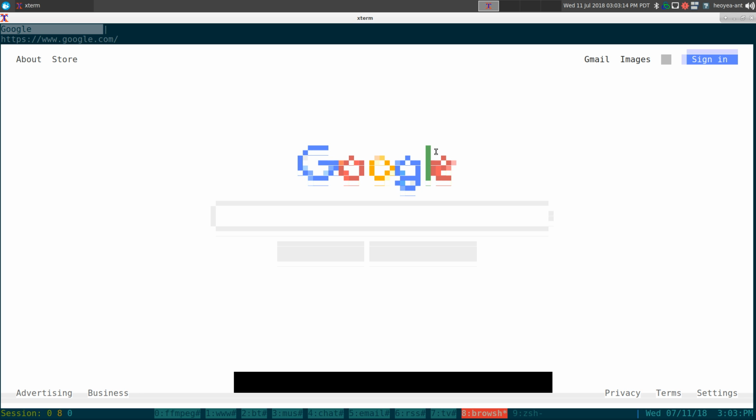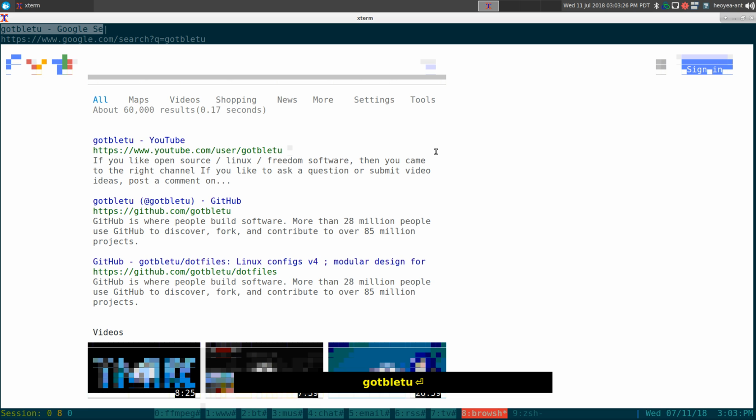All right. So let's bust this out here. We'll go Control L, and since my default search engine is Google on Firefox, I can just type in the keywords I want to search for. So let's search for my name here, and you see here. These are the results on Google, and it renders it like you normally see it in the GUI web browser.